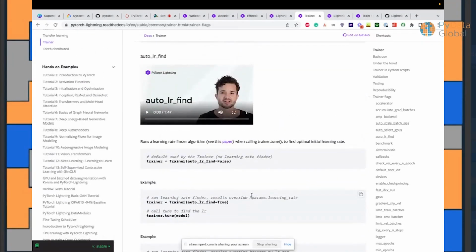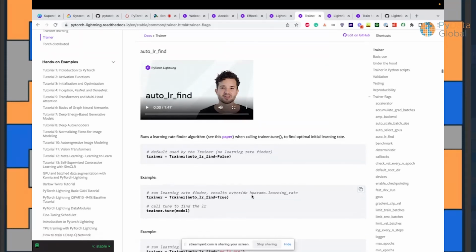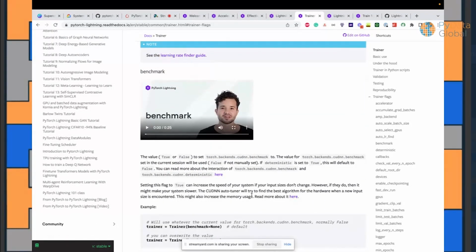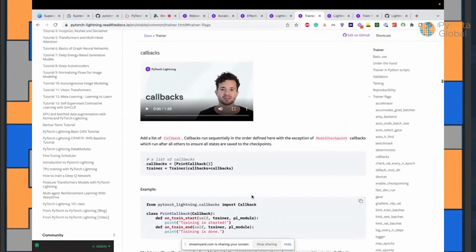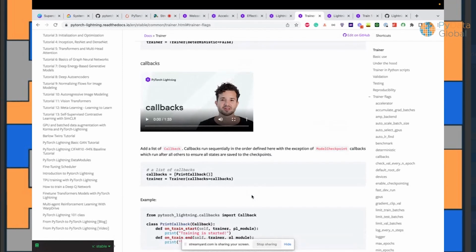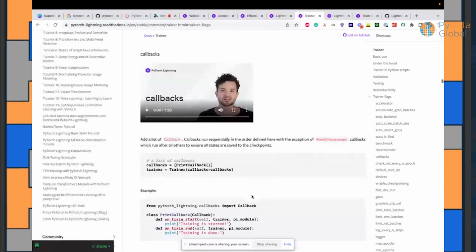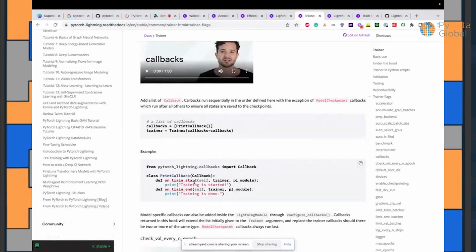We also have a flag which will help you auto-detect the right learning rate for your training process. We also have this benchmark flag which will help you find the bottlenecks in your research code. And we have something called callbacks, where we have defined multiple lifecycle methods, or hooks, for your training process. For example, you want to implement something before the training step, after the training step, or after a batch of the training step is executed. So we have multiple hooks which you can implement and pass to the trainer object.